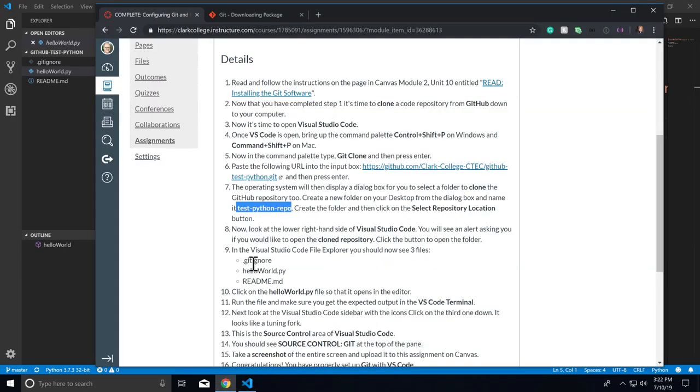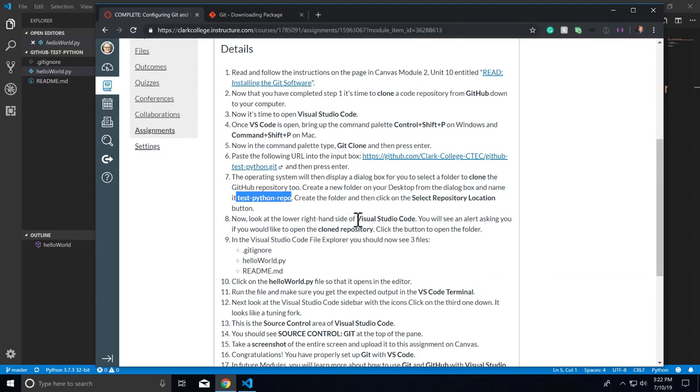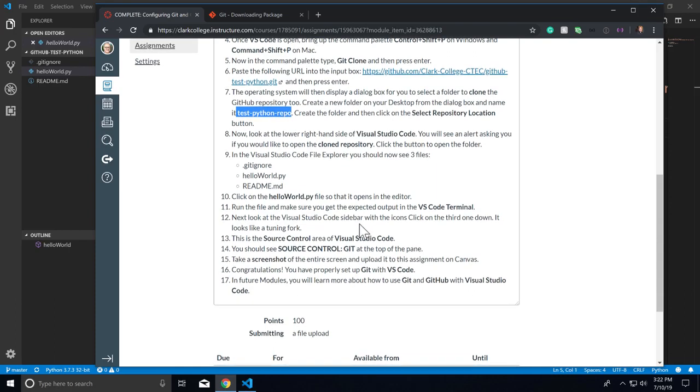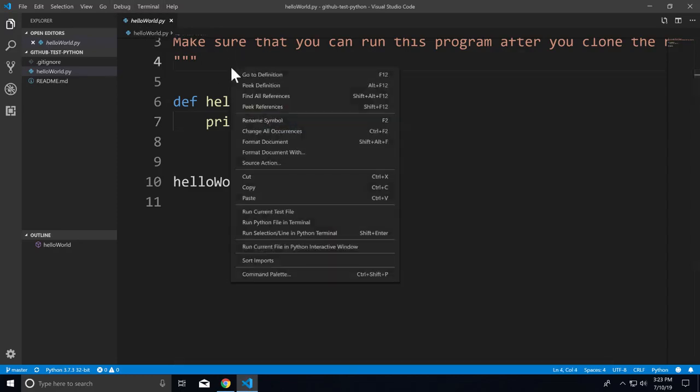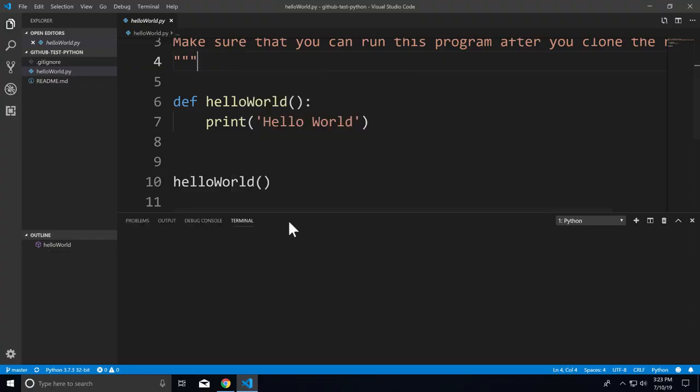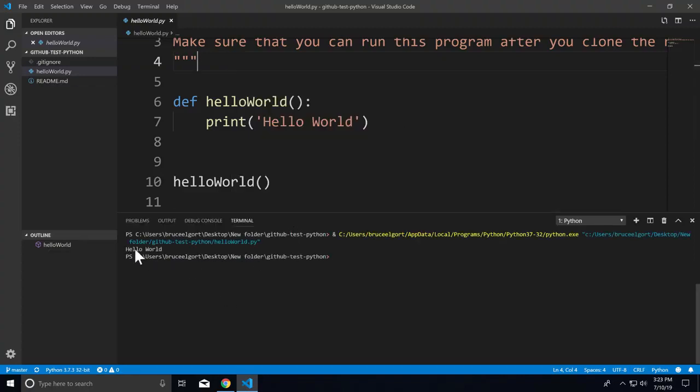Let's take a look. It says, now look at the lower right. Okay, you will see an alert. Yep, we did that. It says, run the file to make sure you get the expected output. So let's do that. So I can do right click, run current file, run Python file in terminal. That's one way to do it, right? I could do that. And here it is down here, hello world.